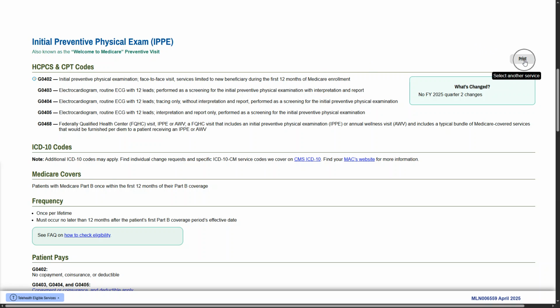On the right-hand side, you could even print it if you wanted to keep a binder maybe on your desk or located somewhere for people to reference easily if they don't want to bookmark it and get it electronically. You can see also it says what's changed, and it says there were no changes for the calendar year of 2025 quarter 2.